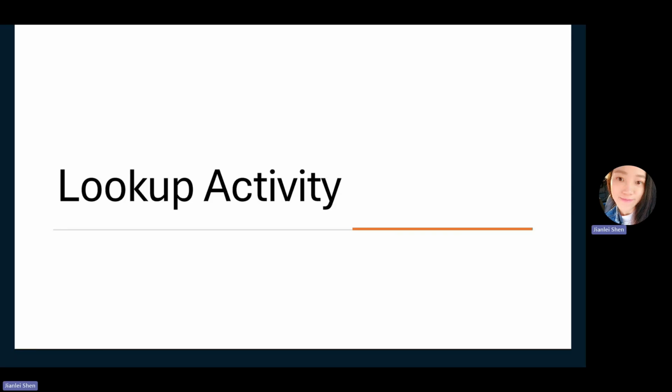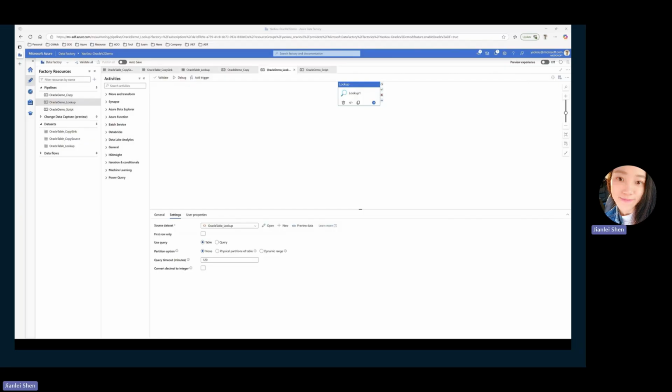The third demo scenario is the lookup activity, where the configuration is similar to the copy source. Here, we'll demonstrate the usage of the partition feature. If we directly preview the dataset used by the lookup, we can see that it contains 4 rows of data.